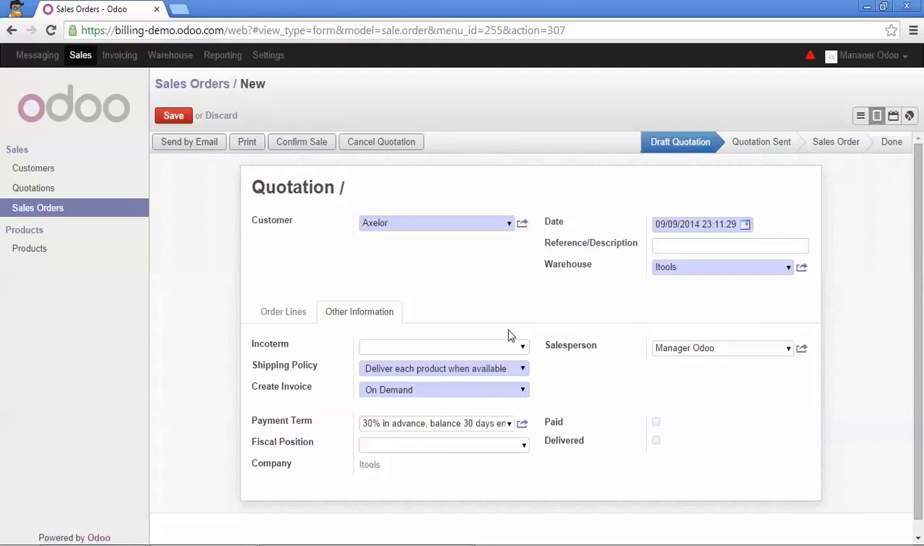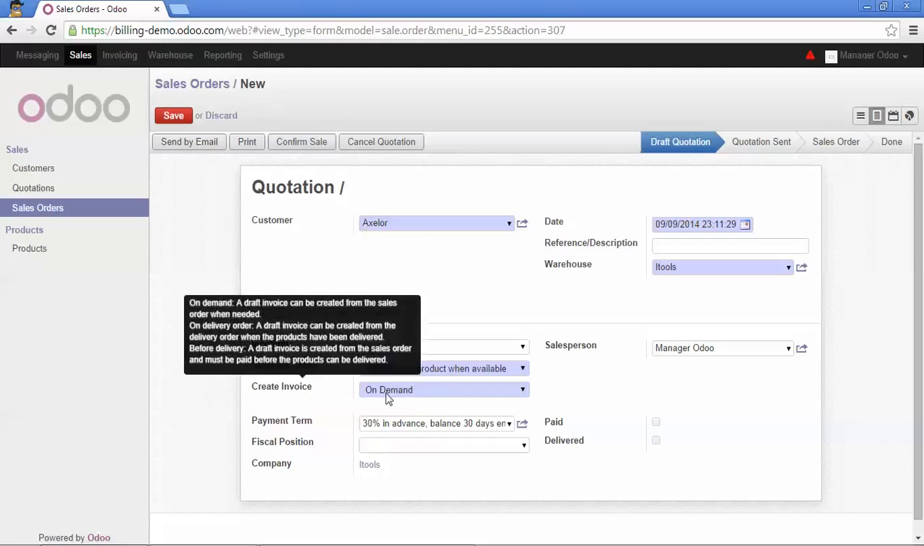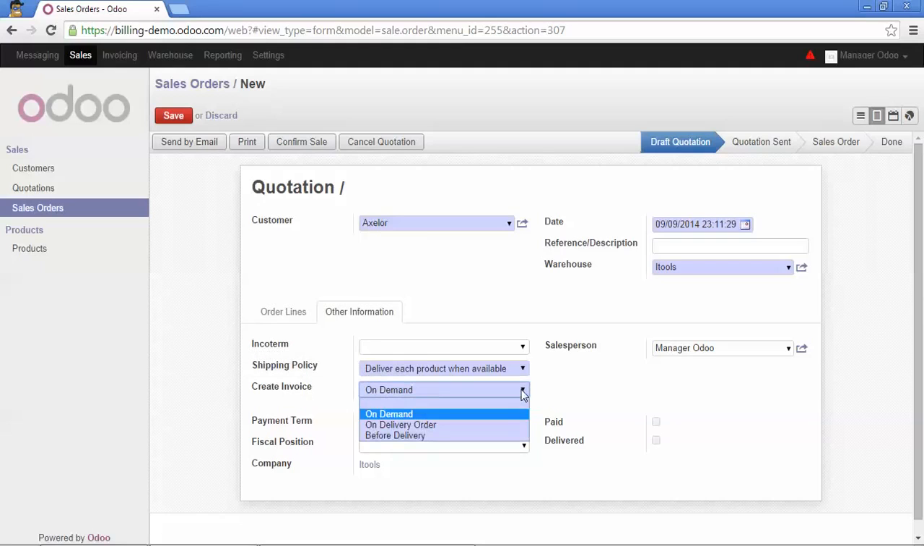in a sales quotation, you can select your preferred invoice policy. You have the choice between three different options: on demand from the sales order, on delivery order from the delivery order in your warehouse application, or before delivery. If you select before delivery, the invoice will have to be marked as paid before being able to deliver the goods to the client.